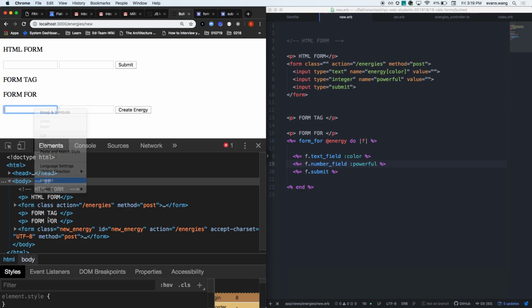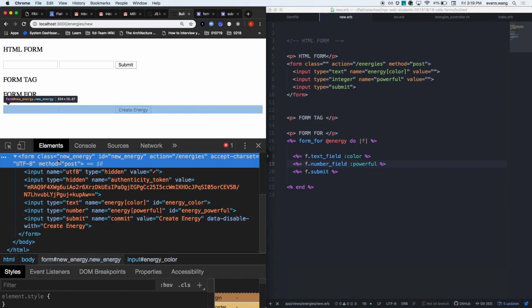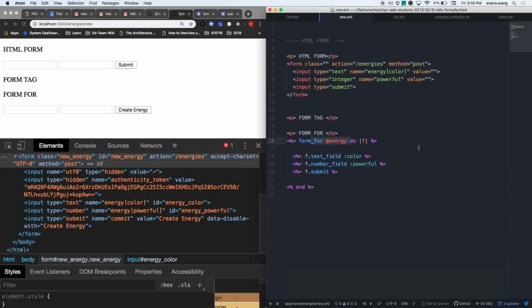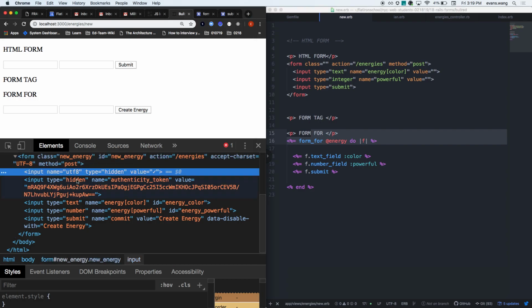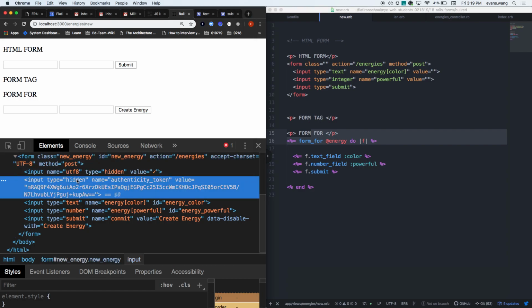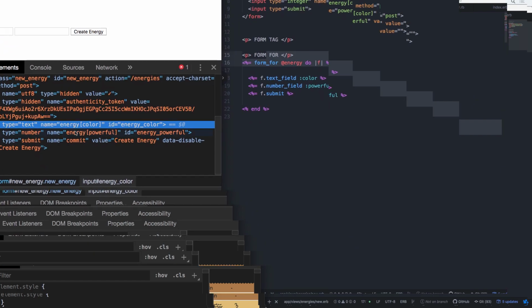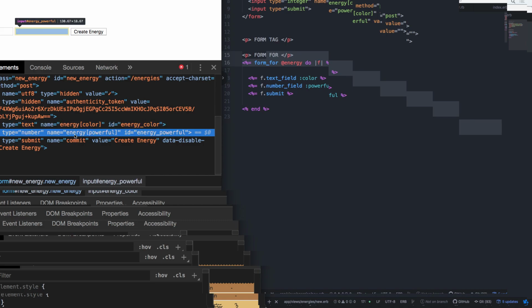Remember, if I right-click and inspect, it zooms right in on it for me. So again, action energies, post. Did I tell it to go to post to /energies in the code? No. So the form for defaults to the RESTful route. There's a way to change it, but you have to hard code it. The second thing is it also builds this UTF and the authenticity token. The other thing it builds is, look at this. It pre-builds the nested hash for us. Amazing.